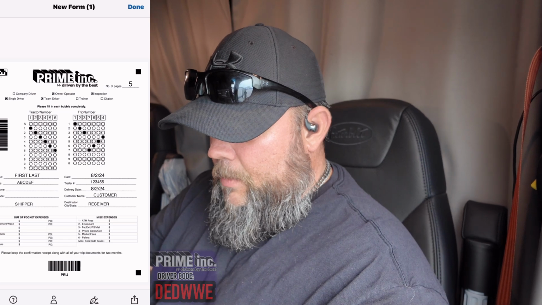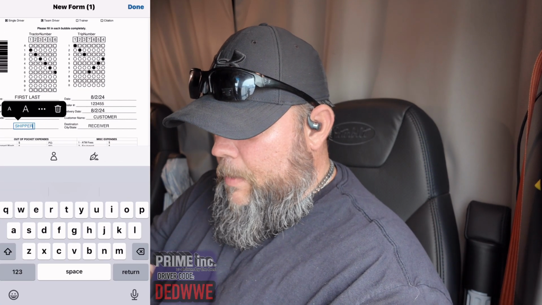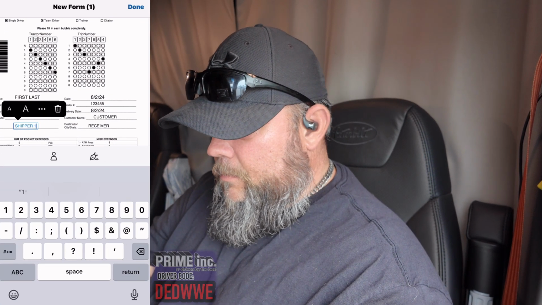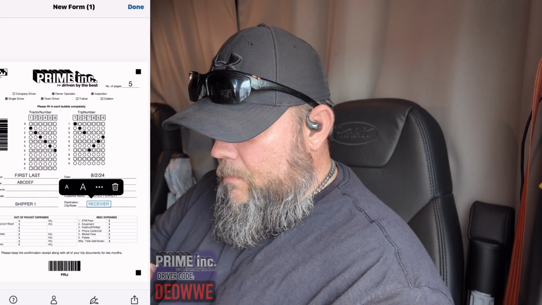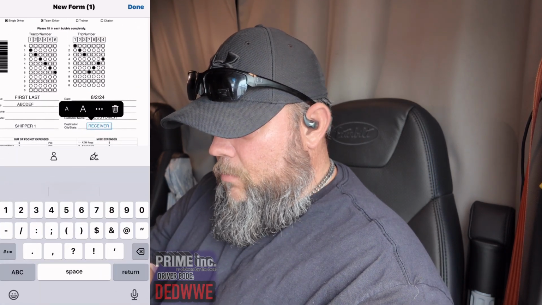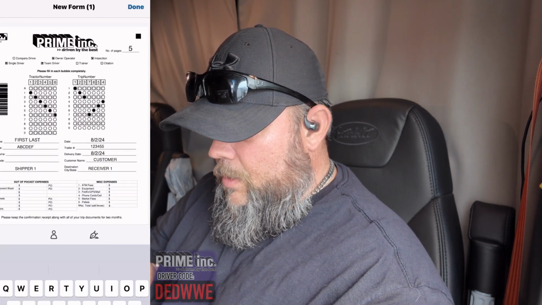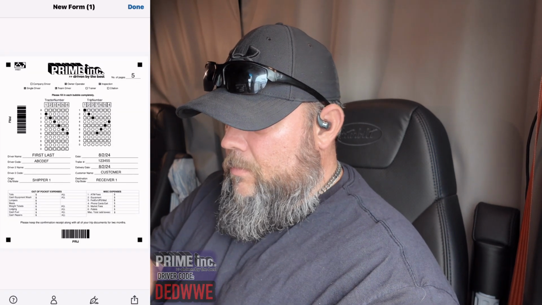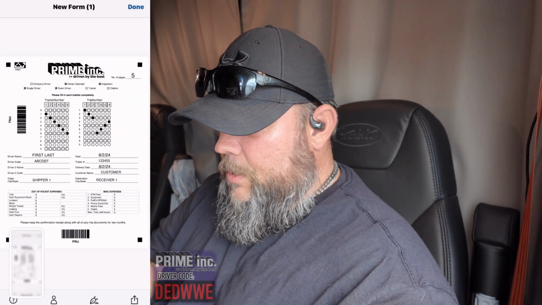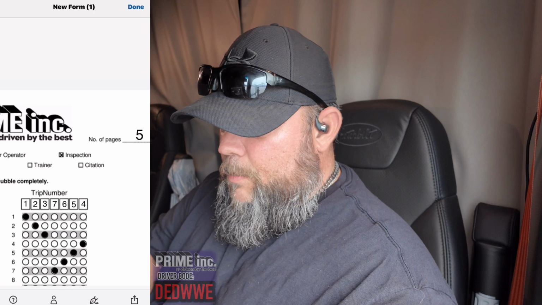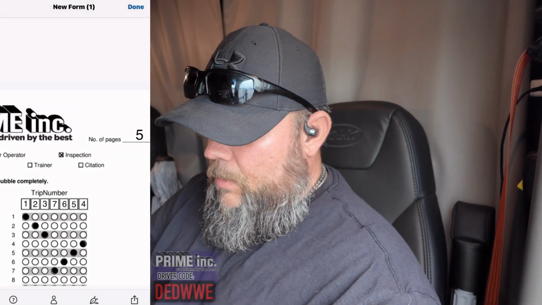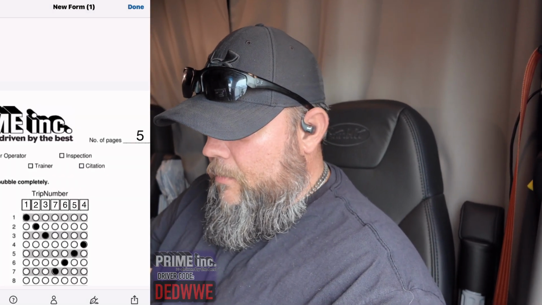Once again, you tap it, get the cursor somewhere, space, shipper 1, receiver, tap it, space, receiver 1, just tap somewhere on the screen, zoom out, screenshot it again, you got your next trip sheet. Don't forget that if you had that inspection on there from last trip sheet, you want to hit that and then cancel that out if you didn't have another inspection.